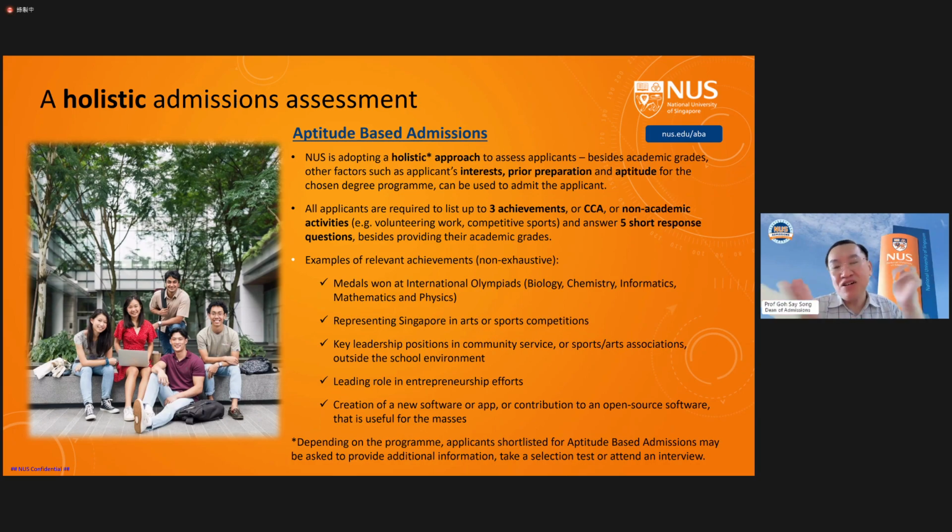You represent your country or your region in arts or sports competition. You have a key leadership position in community service. You have entrepreneurial efforts, or it could even be that you have created a software or app and you have contributed to open source software that is used by the masses.